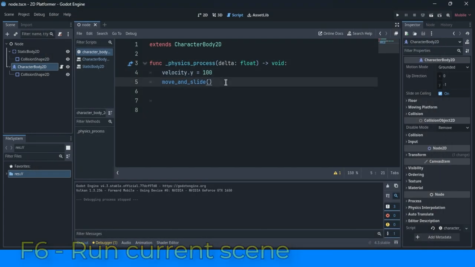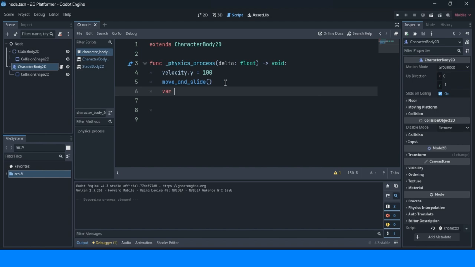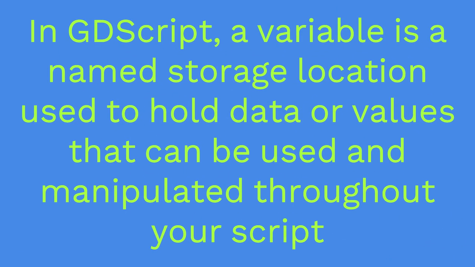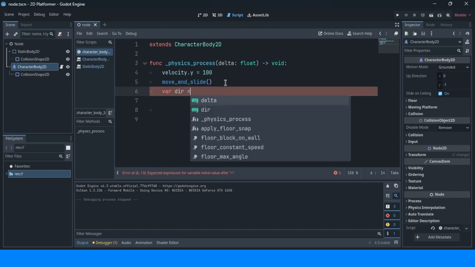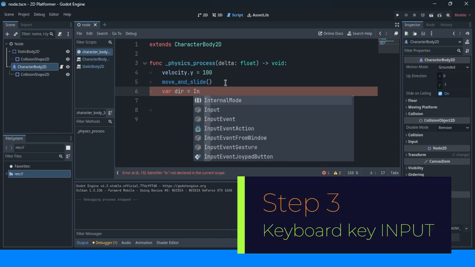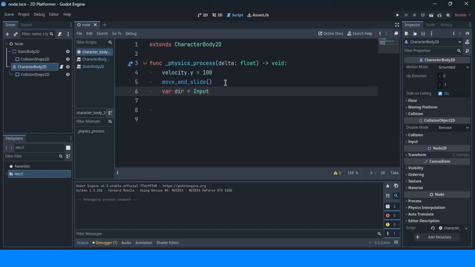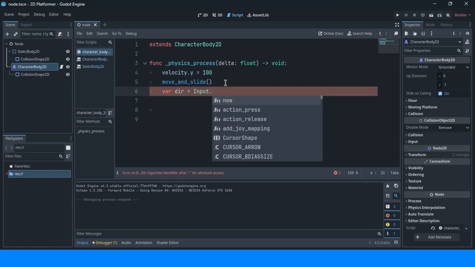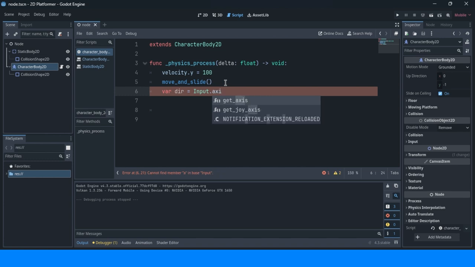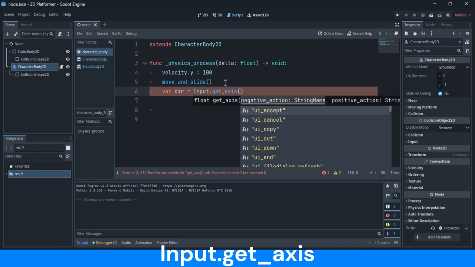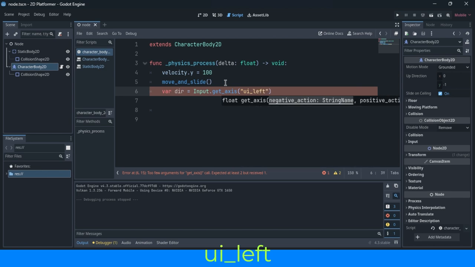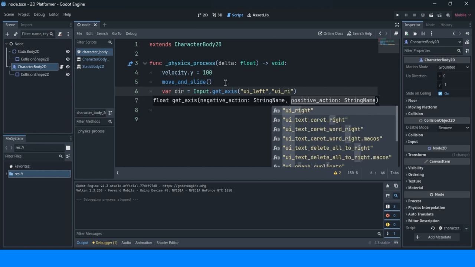Second thing, we will try to create one variable, and variables are non-constant data. This variable will hold the direction of movement. We will use Input. This method resolves input from devices, for example, keyboard input. And we will use get axis, and two variables will be put inside. One variable for a left keyboard key, and a second input for a right keyboard key.